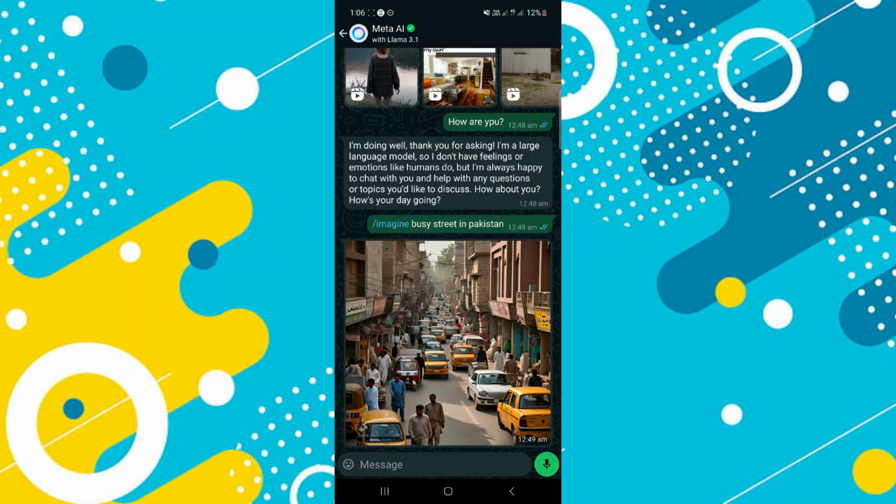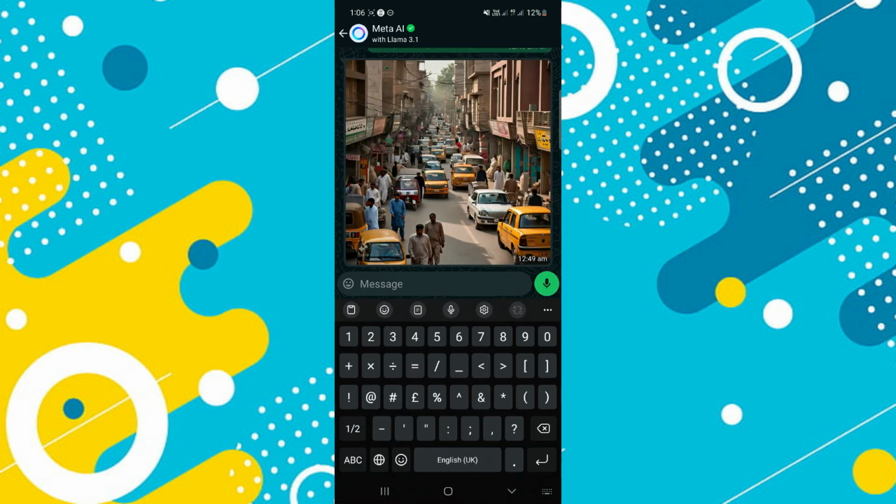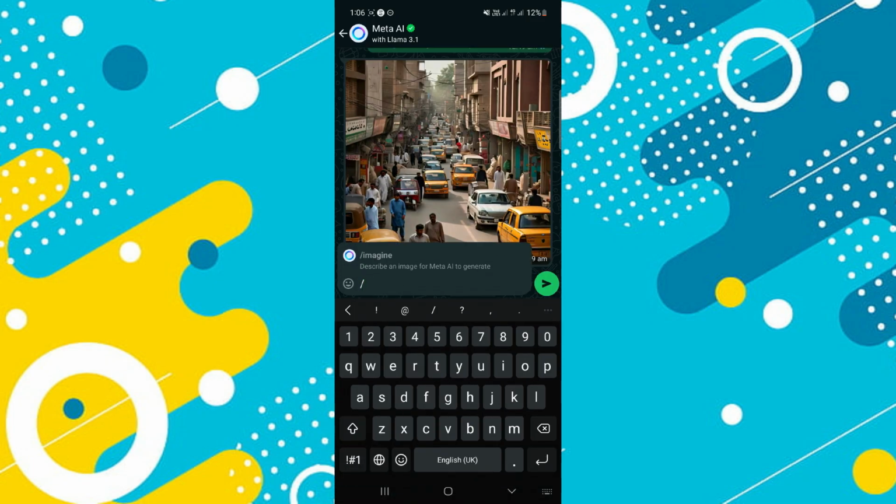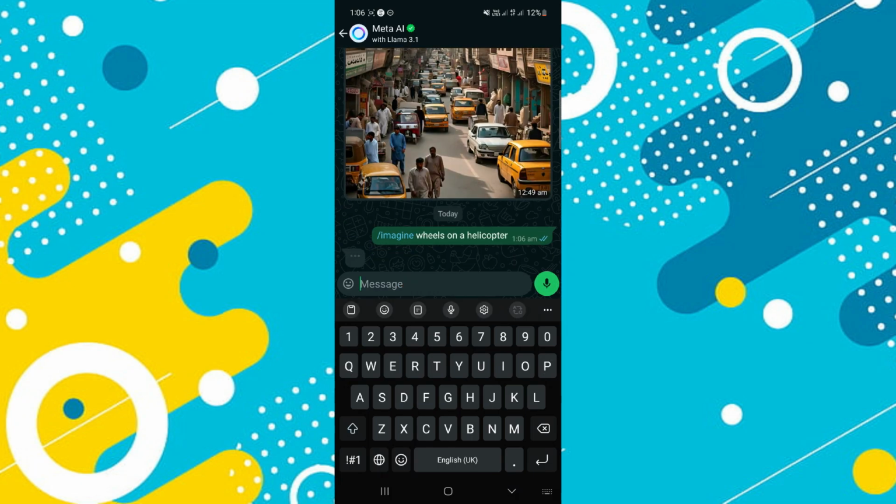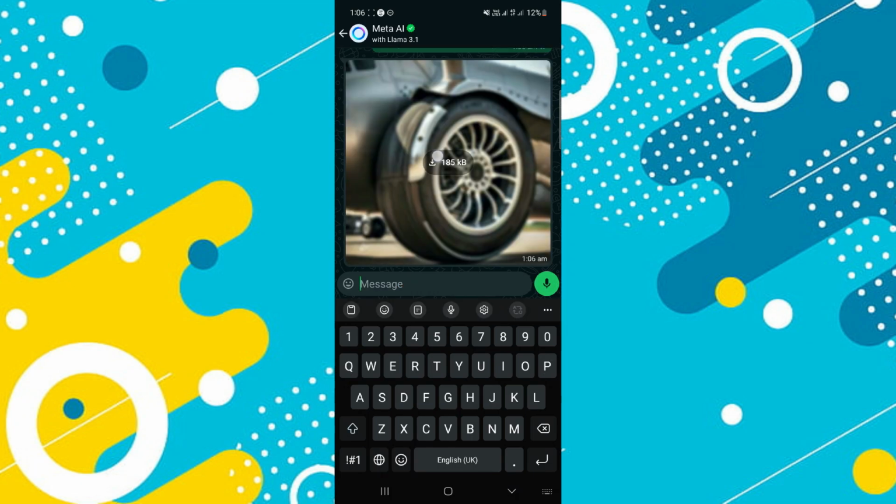You can ask the AI assistant various questions or give it prompts, and it will respond accordingly. One of the cool features of the Meta AI chat is the ability to generate images. To do this, simply type /imagine and then describe the type of image you want. The AI will then generate an image based on your description.